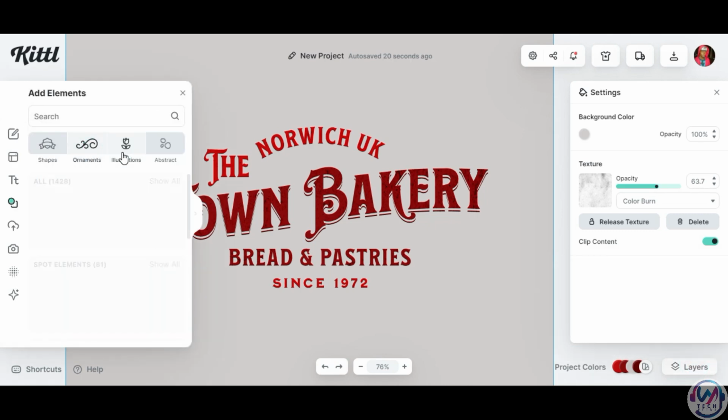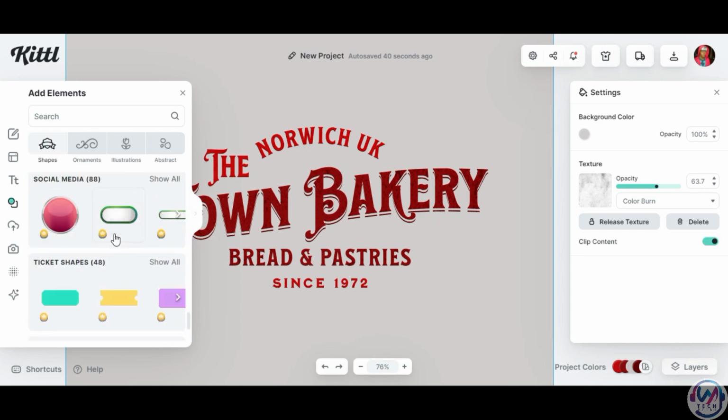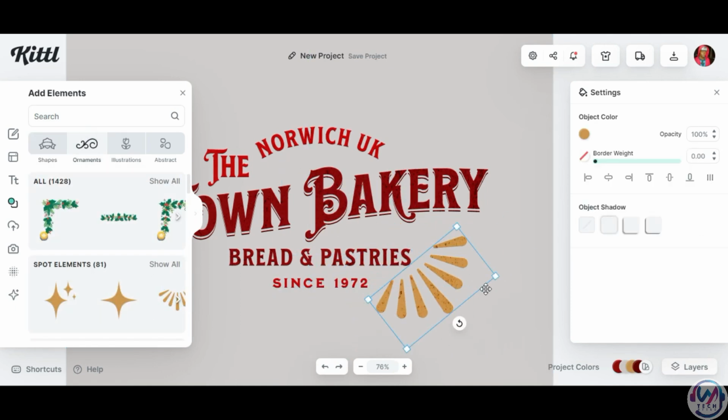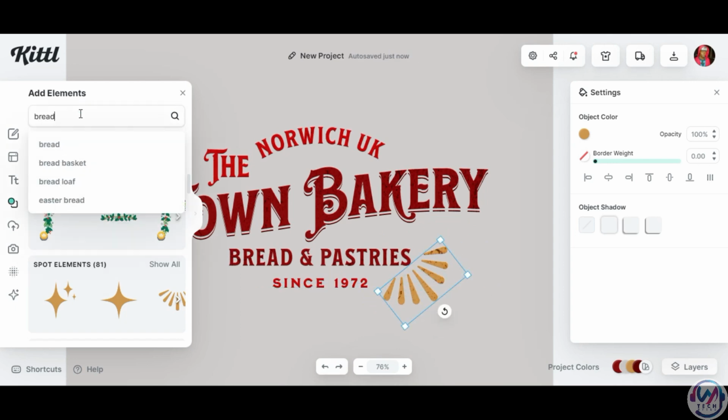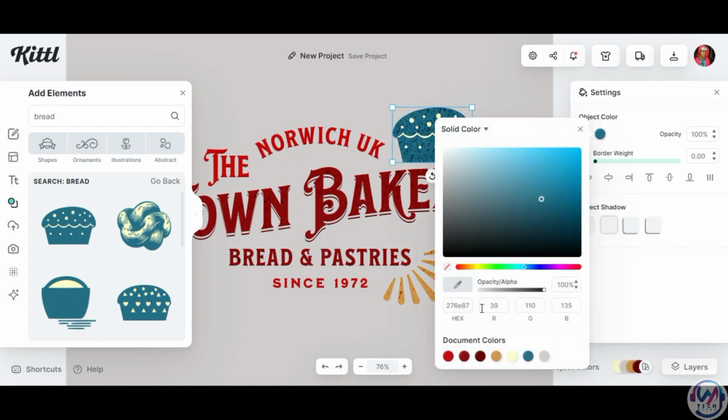Next, we have elements. Canva has been growing their elements for a lot longer than Kittl, so the list is more comprehensive. Kittl has different elements available under different categories like shapes, ornaments, illustrations, and abstract. And you can easily search and add them to your template.